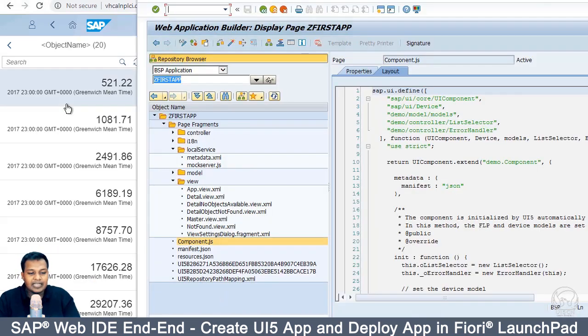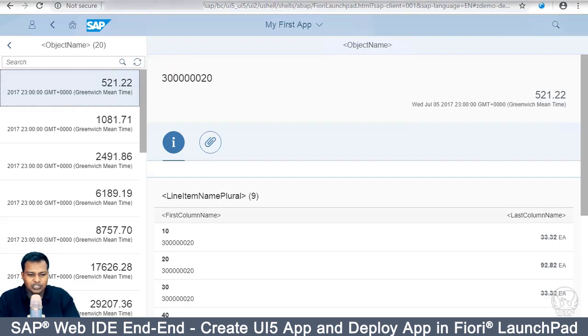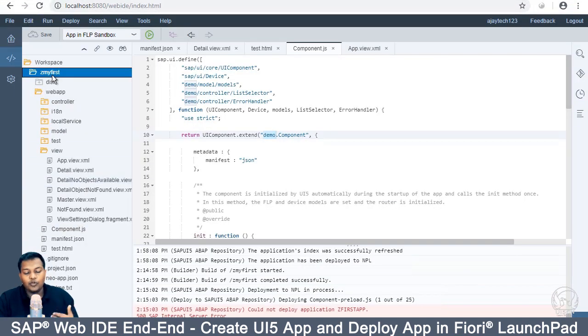This is inside that. Now if you want to do any changes, you just do the changes here in the Web IDE, and you have to basically deploy it to your ABAP system, and then those changes will be reflected in your Launchpad. So this is the entire end-to-end of creating a simple application, deploying it in the backend of your SAP system and putting it in the Fiori Launchpad.